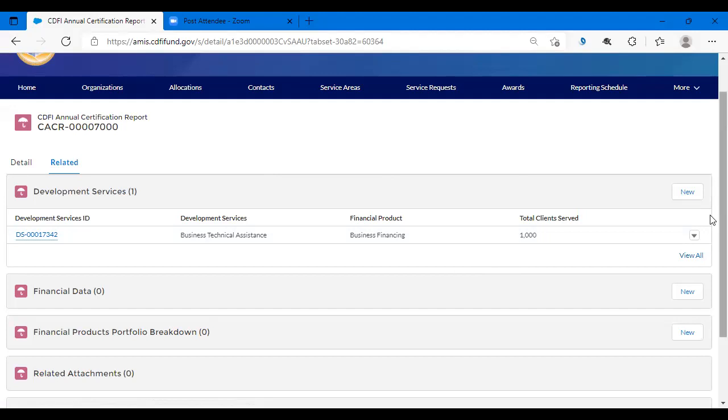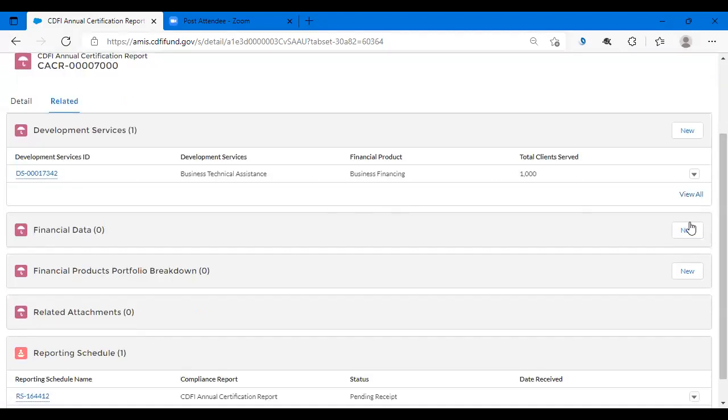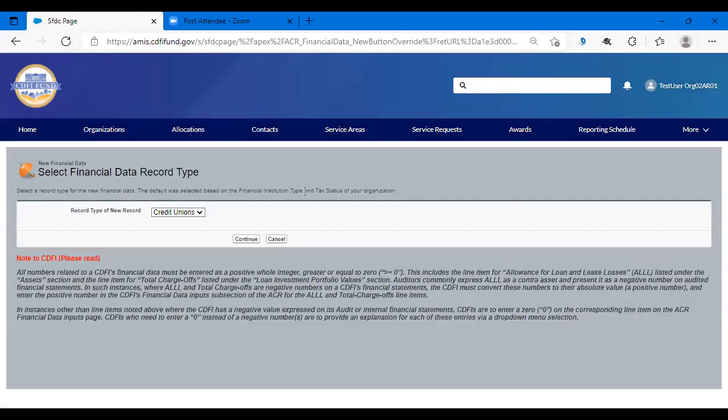Okay, so then the next section we have is the financial data section. I'm going to hit New. And we are a credit union. This will show, depending on what type of financial institution you are, this will change. So I hit Continue.